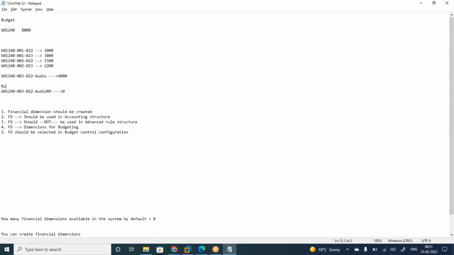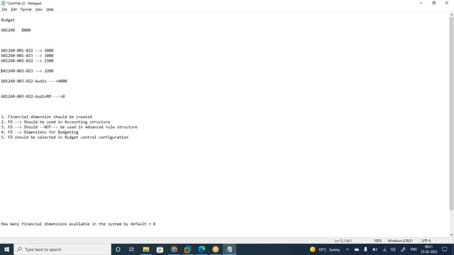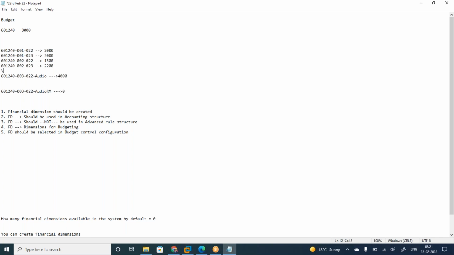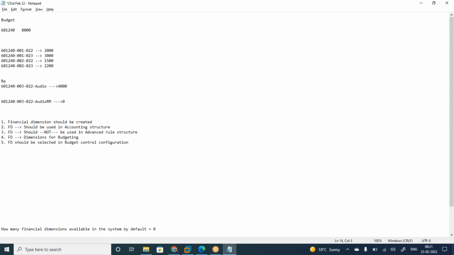Register entry. One second. Budget register entry. I have entered like this. But now I am entering an actual transaction. I'm entering this one with 500. Now, what is your expectation? Should it be allowed or not? It should not be. Am I right?